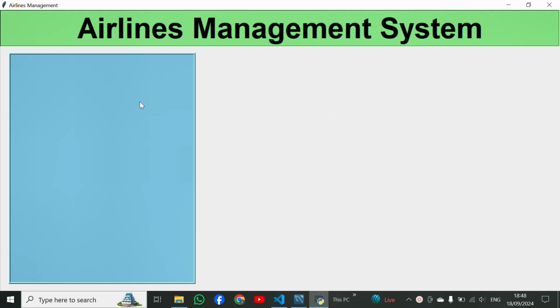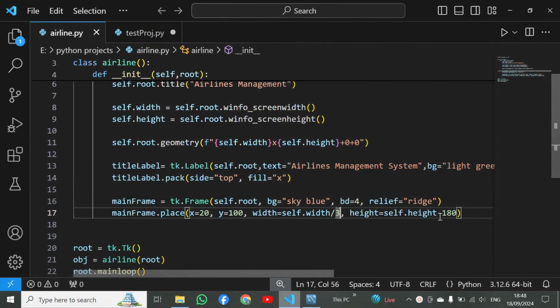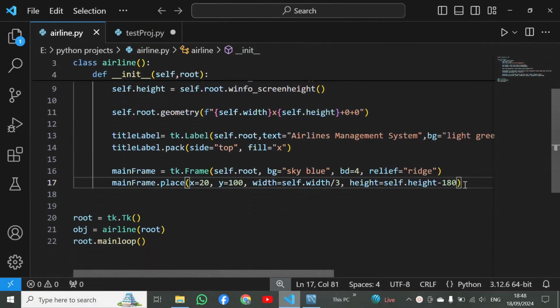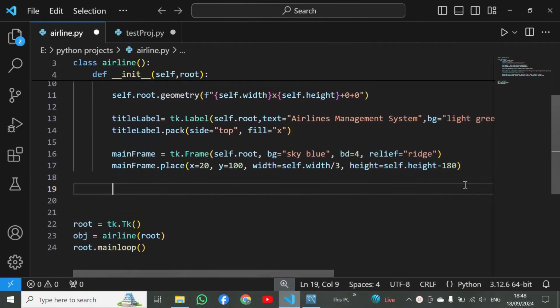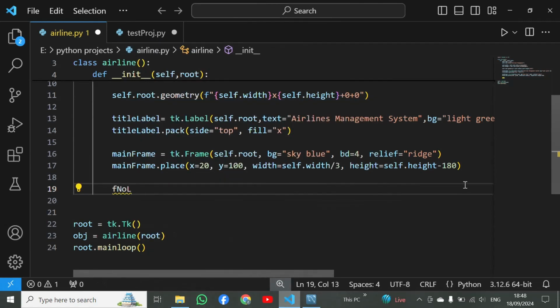So here we have to create some input fields and labels and a button. I will close it, and next I will close it too. And here I will go to the next line. So here first I have to create a label. So this is our label to get the flight number. So here, flight number label.